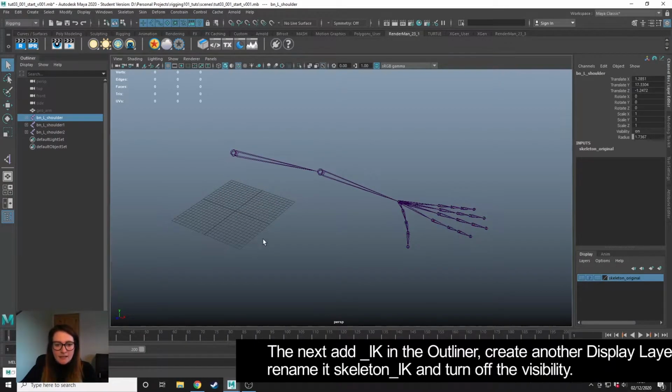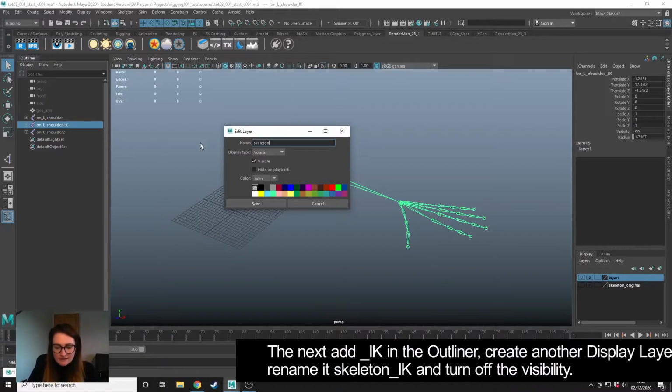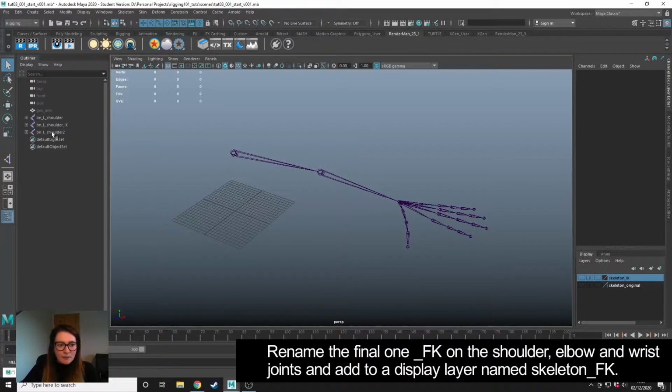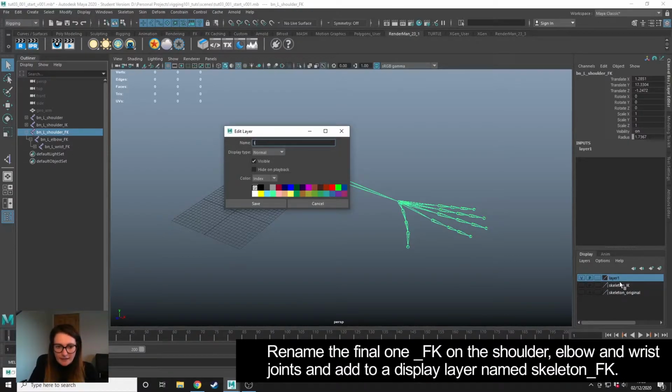I'm going to hide this. And then the second, I'm going to rename underscore IK. I'm going to add this to skeleton IK. I'm also going to hide this. And then we're just left with one here, which I'm just going to rename the first three joints FK. So if you do the same, and then I'm just going to select the shoulder and add to a third display layer, FK.